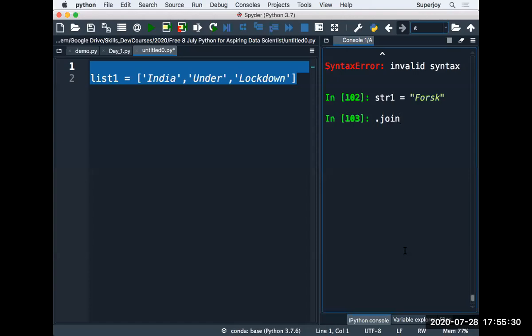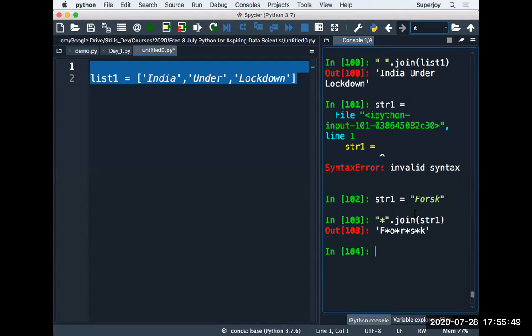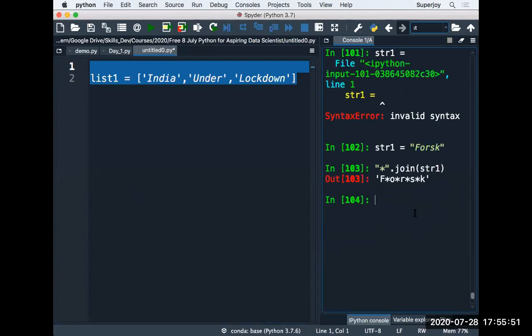And now, guys, I do join on this str only. So see this, guys, I'm calling the join method and I'm passing the str1 itself here, right? And now I'm saying that you should put a star in between. So I'm going to join it there, guys, right? See this. And see this, guys, what will happen? What happened, guys? Can you explain this? What happened on my screen here?